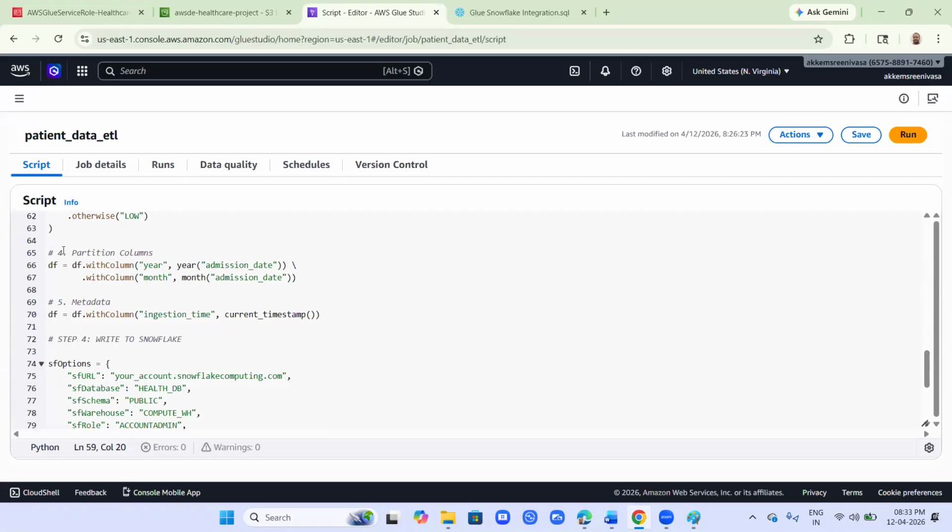Other one, partition column. This is optional but recommended. So from admission date, I'm taking the year, and from admission date, I'm taking the month. These two columns I'm using as partition columns.